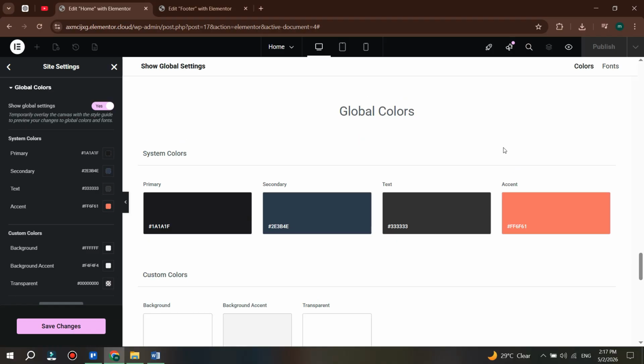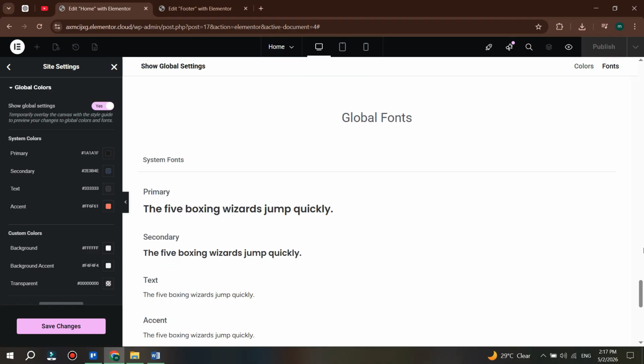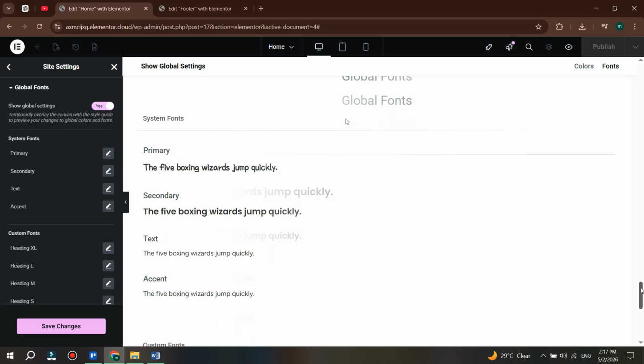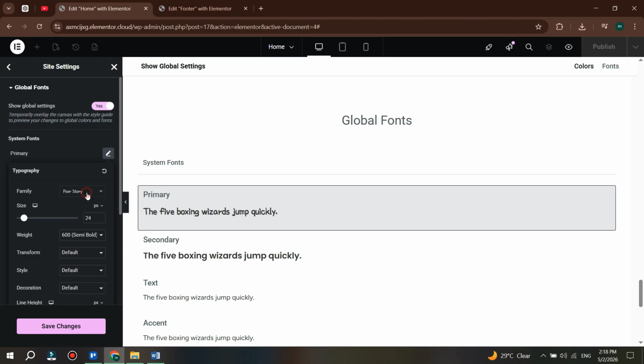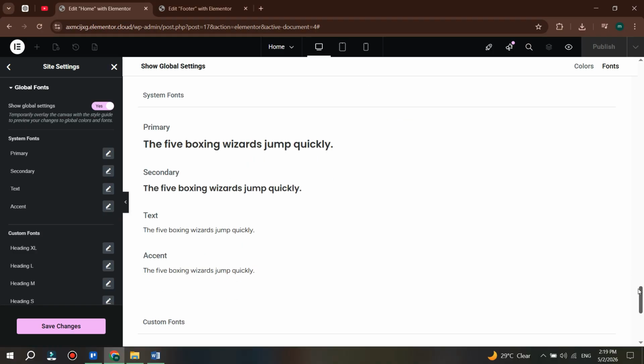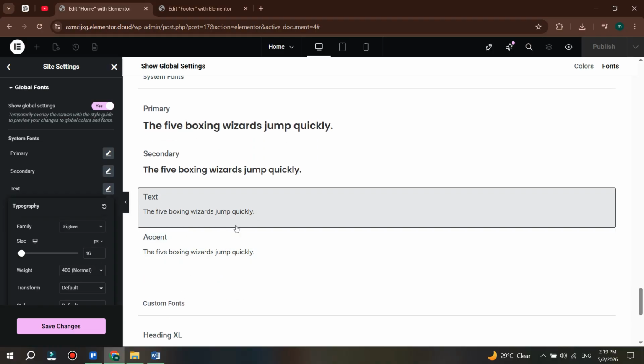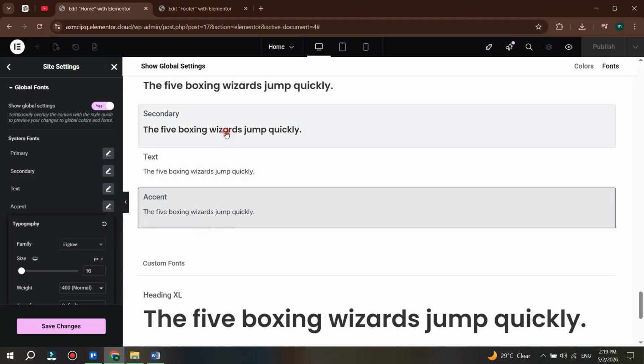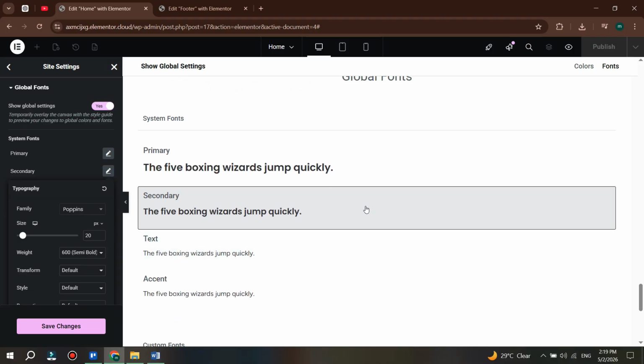Next, go back and open Global Fonts. Here you can control the fonts used throughout your site. Click on Primary and choose your preferred font, for example Poppins. You can also adjust font, weight, and size if needed. Then repeat the same for secondary text and accent fonts so everything stays consistent. After that, click on Save Changes to apply your updates.